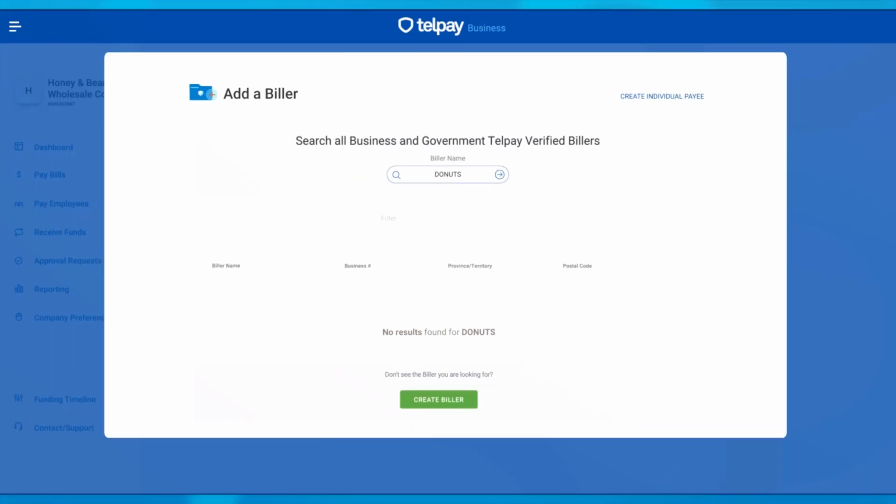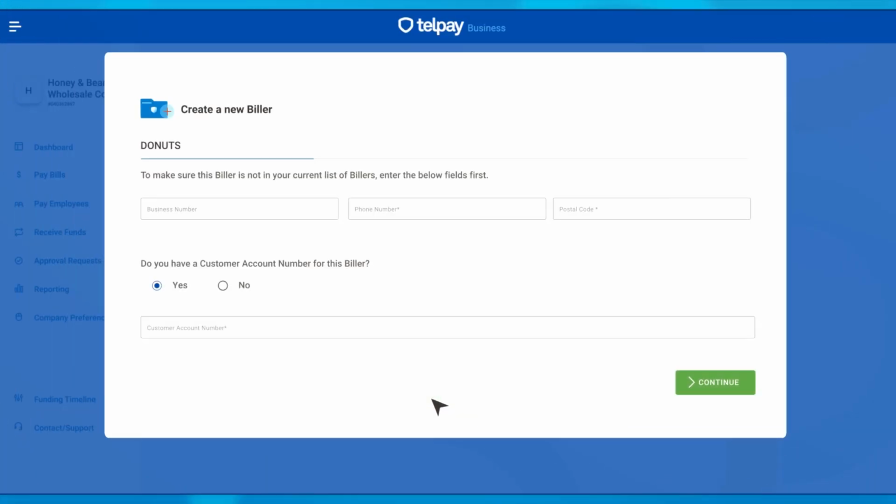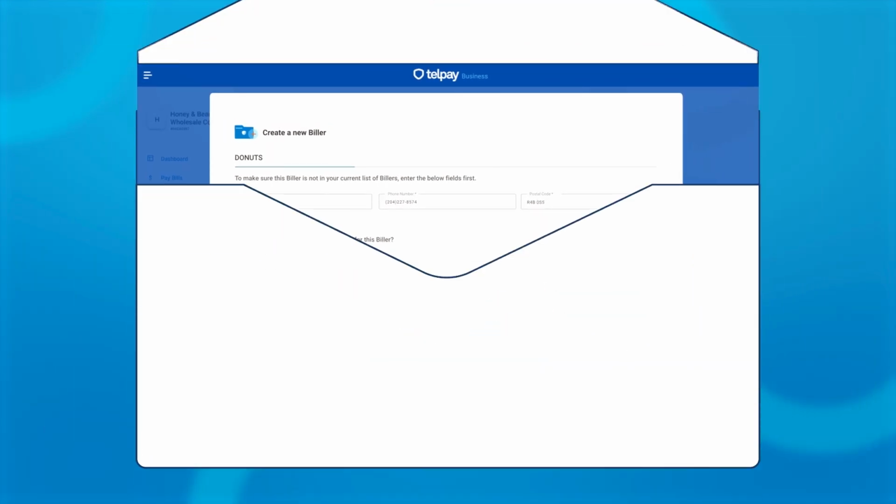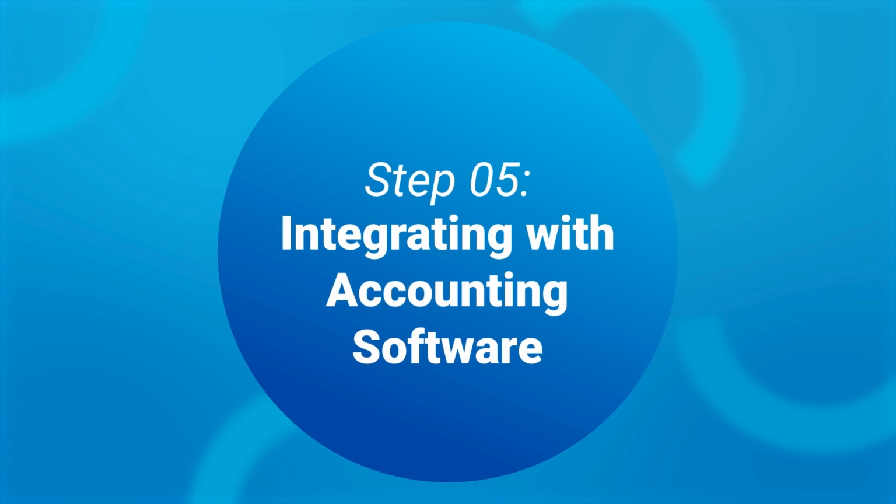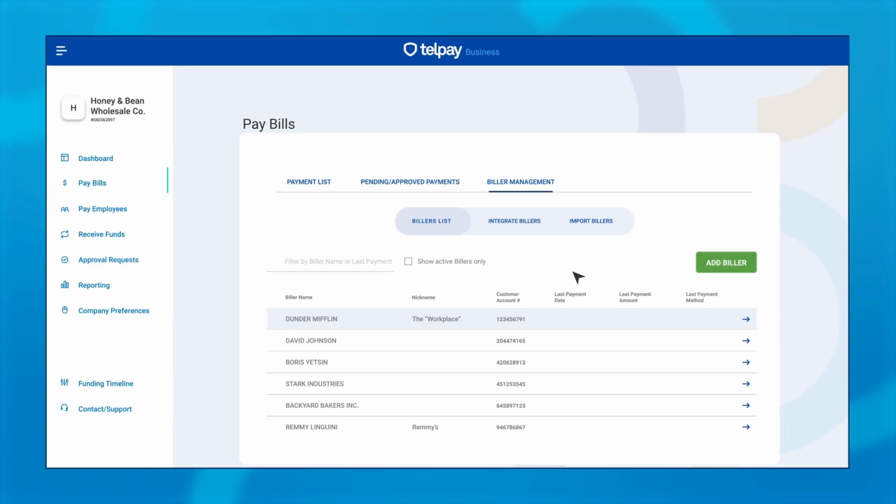If the biller is not found, you can create a new biller and provide the necessary information, including name, address, and banking details. And if you don't have the banking information, Telpay can send a check and request the payee's banking information going forward.